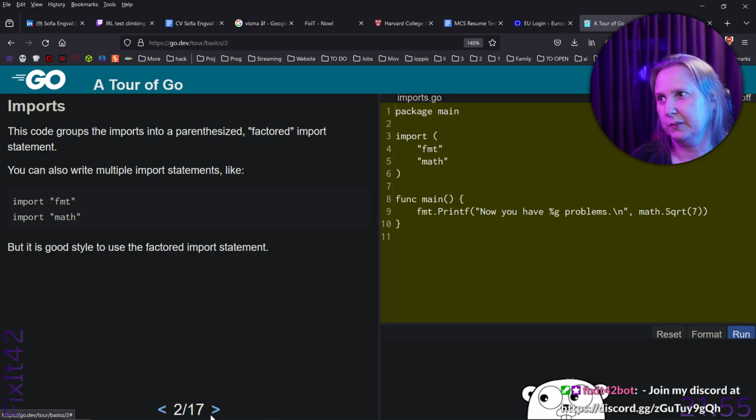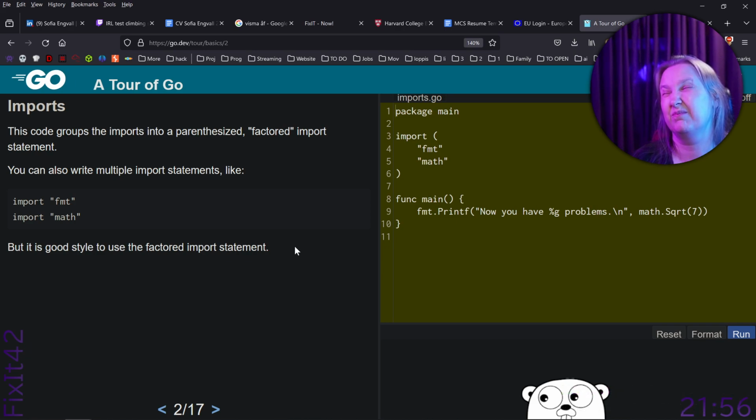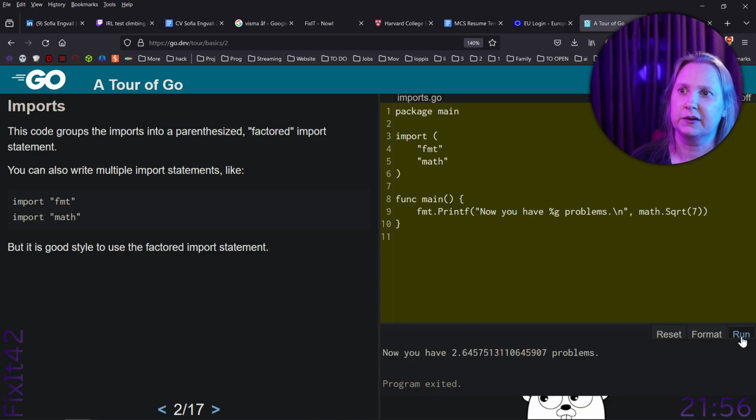This code groups the imports into a parenthesized, factored import statement. You can also write multiple import statements. Yeah, so this is prettier in my mind. This is not pretty. But it's good style to use the factored import statement. Okay, so that's what people doing Go think. I can see the reason. I guess we run this too.